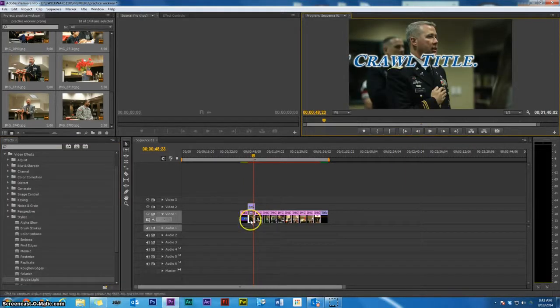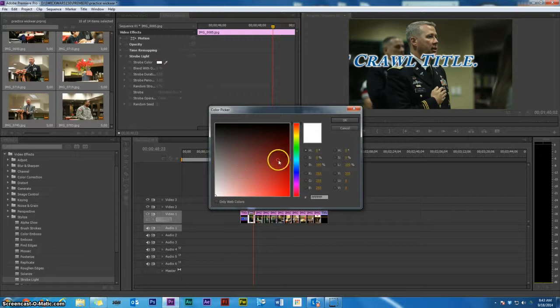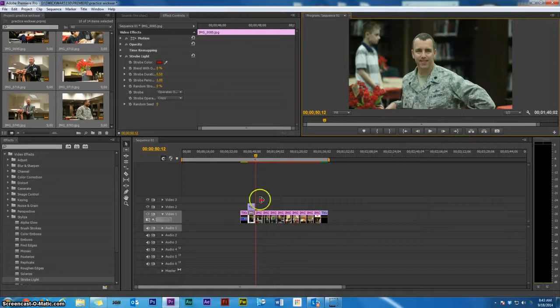Now you could have applied that either to the actual picture or to the title. I applied it to the picture. If you want to edit the effect, you always click on Effect Controls. Here we can change the strobe color, how long the strobe lasts, just by dragging these numbers to the left or right. I'll change just the strobe color. Let's make it red. And now if I click play, the strobe color's red.